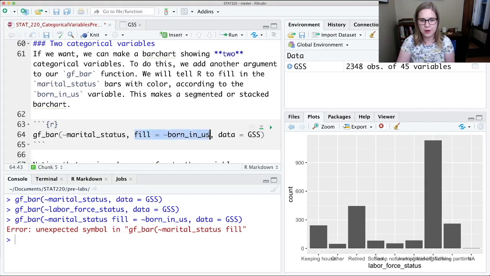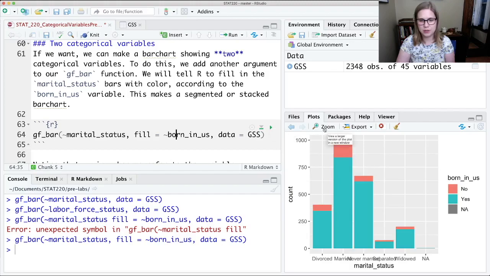So the thing that we're adding here is a fill argument, and I want to fill by the variable born in US. But I need to tell R that it's a variable inside that GSS dataset. And the way that I do that is with the tilde, making it a formula. So let's click the play button and look at this bar chart.